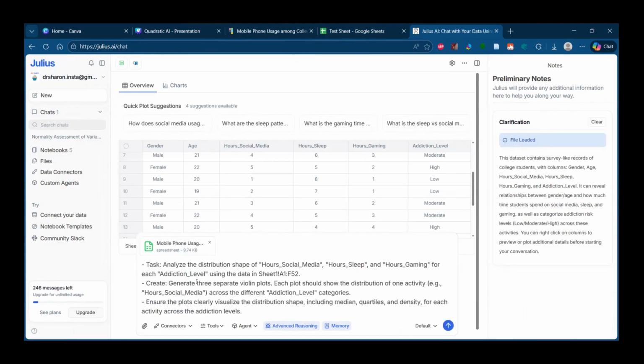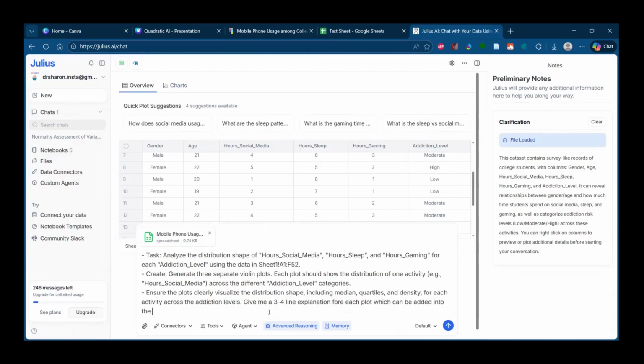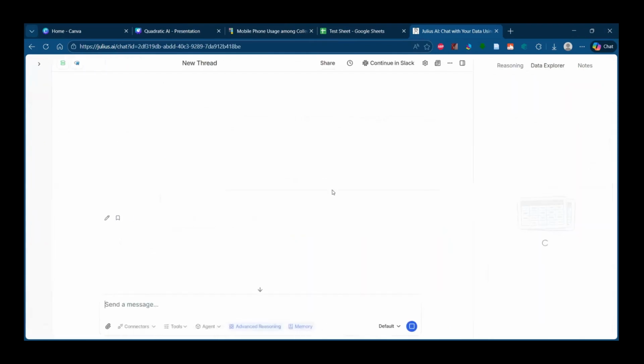So let me put the same prompt. Analyze the distribution shape of this thing. Okay, create this and ensure the plot. Okay, I'll also add, give me a 3 to 4 line explanation for each plot, which can be added into the results section of my study. So let's see how the boss is doing.